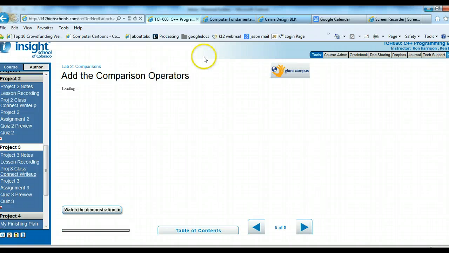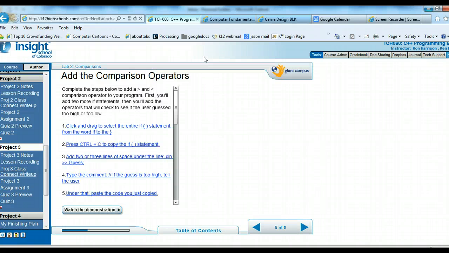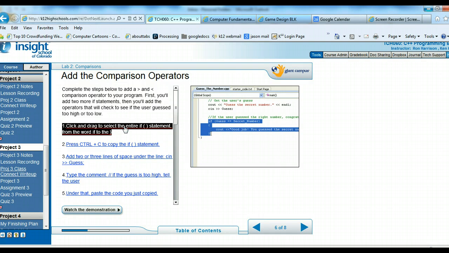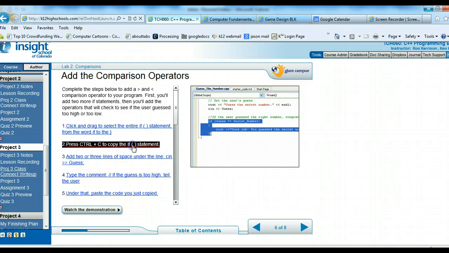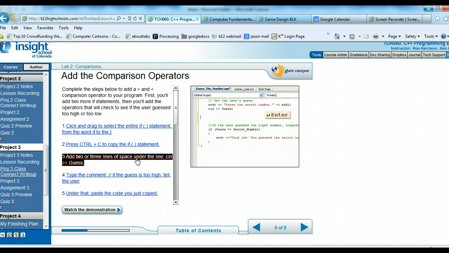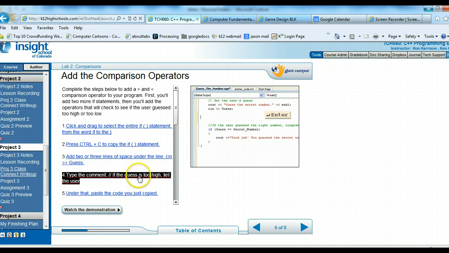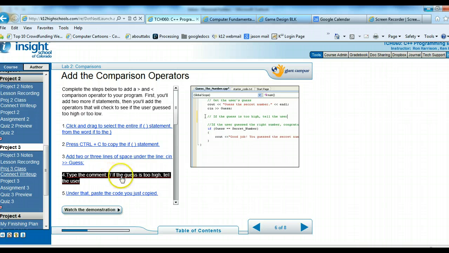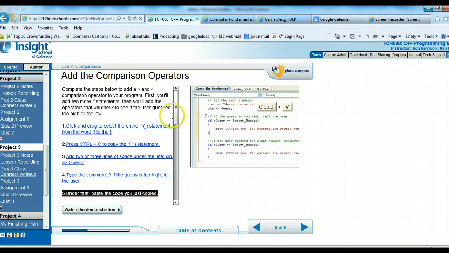So now you're going to add the comparison operators, the greater than and less than sign. Again, you follow all of these directions exactly. In your program, you're going to copy this if statement information right here. You're going to do a copy and paste. So there's the copy. You're going to add a few lines. Then you're going to type a comment. Then you're going to paste. So now your program should look like this.